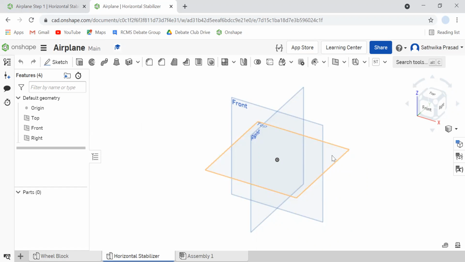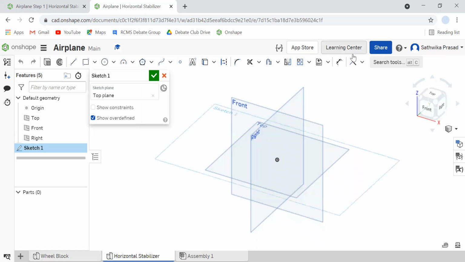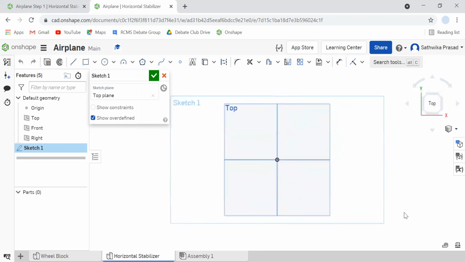So now what we're going to do is we're going to come to our top plane. We're going to click on our top plane, right click, and click on new sketch. Then we're going to right click once again and come to view normal sketch plane and click. There we go.